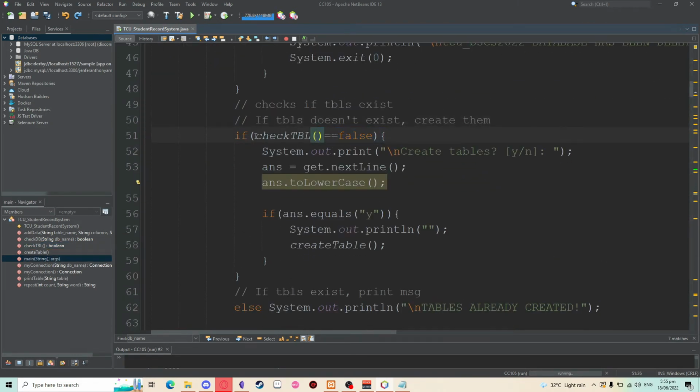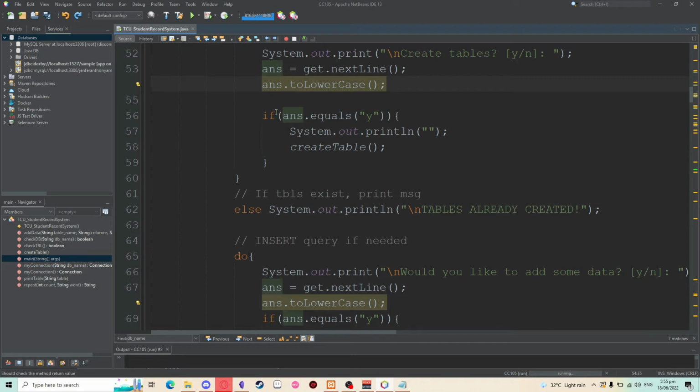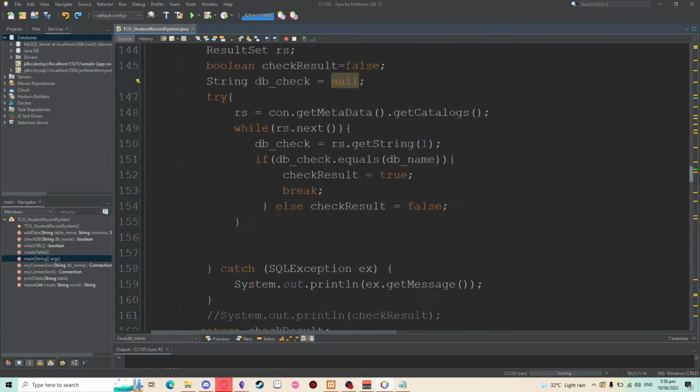So over here, we just check the value of check table. If it's false, then that means there are no tables yet. Therefore, we will prompt the user if they want to create the tables. We'll now get the answer using the scanner. If the answer is equals to yes, then it will go to the create table method, encapsulated. So let us go there right now.